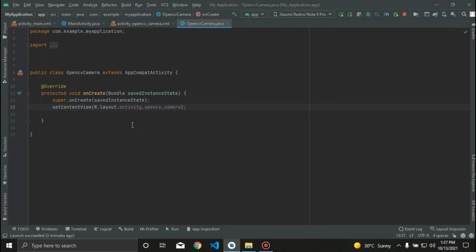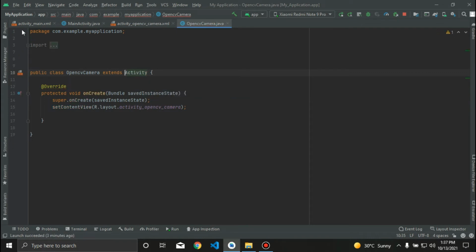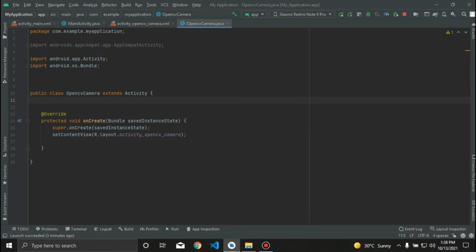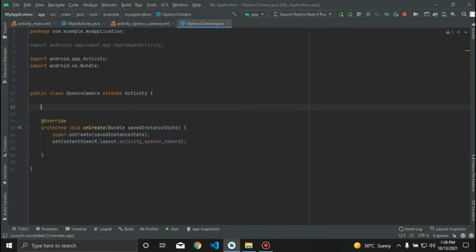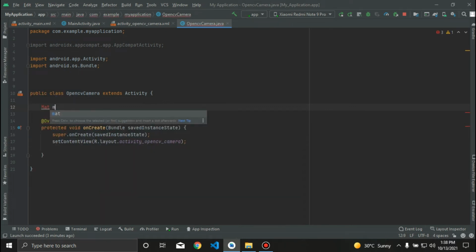Now go to the OpenCV camera file where we will use our OpenCV camera. First we need to remove AppCompat from AppCompatActivity because we will use it inside this particular activity page. After removing, we need to import the Activity class, and at first we will declare some required variables and also import the classes.